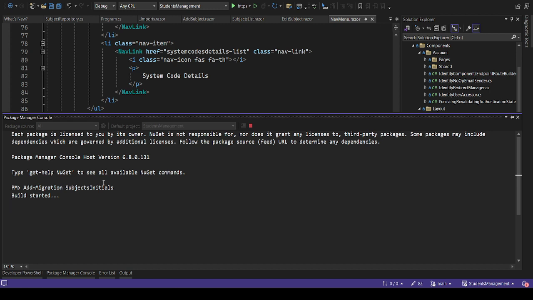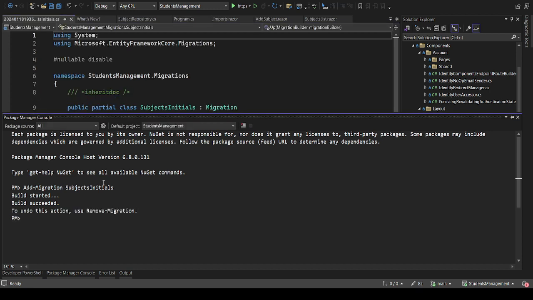Then after adding the migration, we need to update the database. For us to update the database, we need to run the command called update database. After that is successful, we run that command, update database. If you run that command, our database will be updated with a new table called subjects.